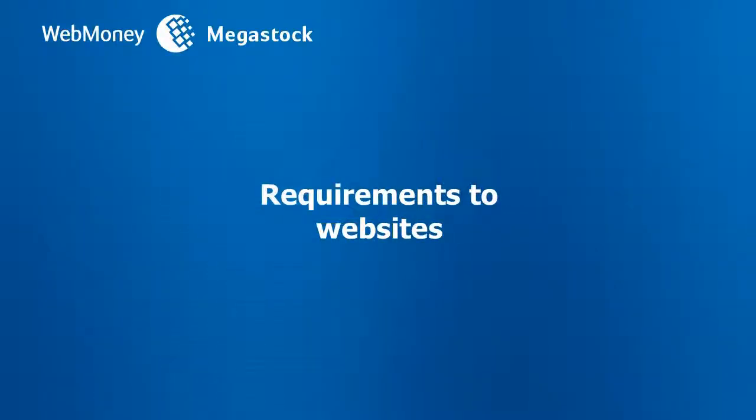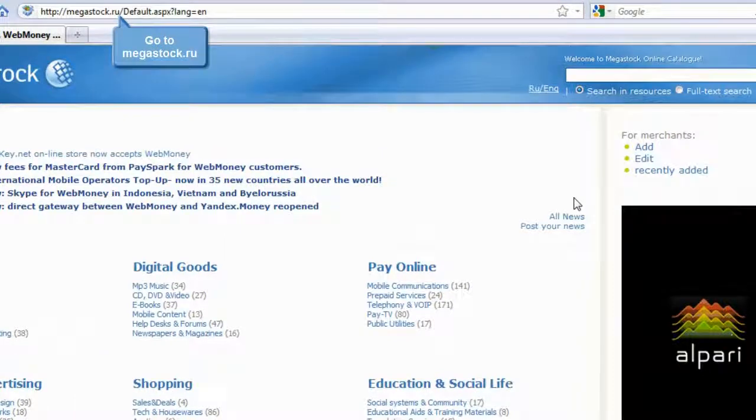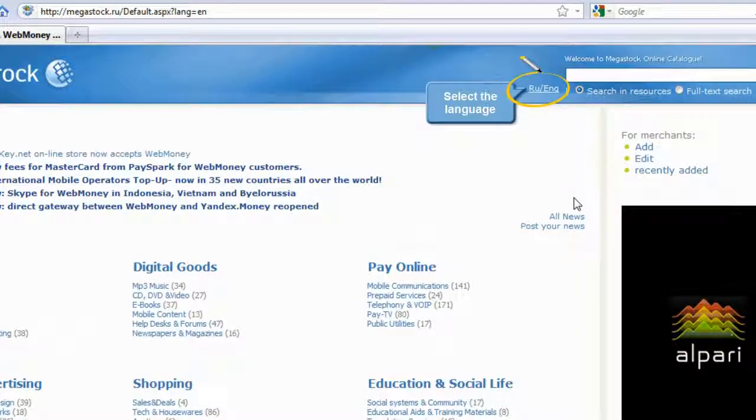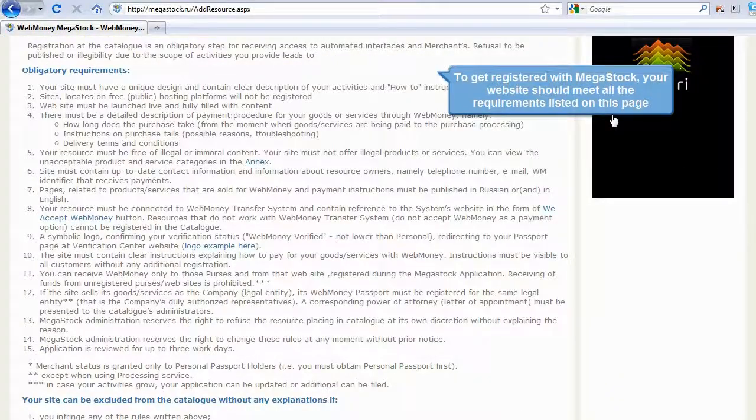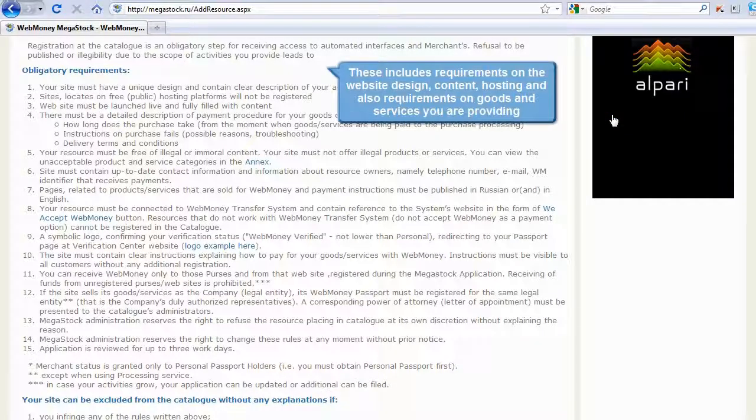Requirements to websites. Go to megastock.ru. Select the language. Click Add. To get registered with Megastock, your website should meet all the requirements listed on the page. These include requirements on the website design, content, hosting, and also requirements on goods and services you are providing.